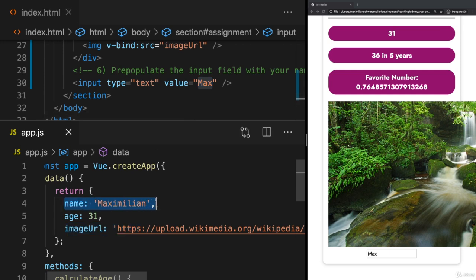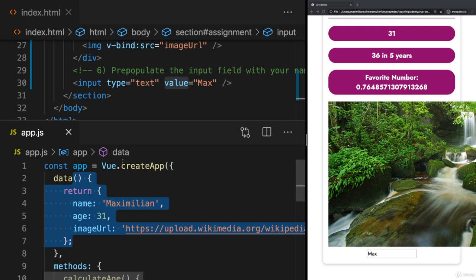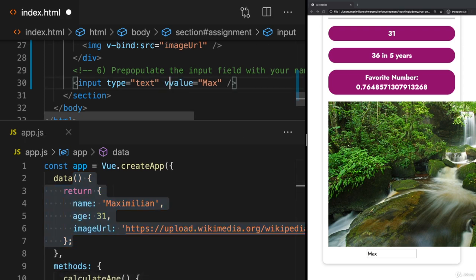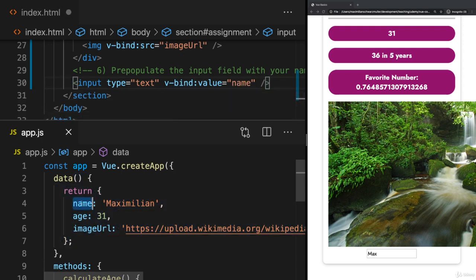And we actually do have our name stored in a data property already. So therefore, again, we want to bind this value attribute to a value stored in our Vue app. And we can do this with, well, v-bind. v-bind:value with this syntax and now bind it to name, because name is the property name we're using for this property which holds my name. And now if I save that and reload, my name, which I do have managed in Vue, is output as a default here in this input field.